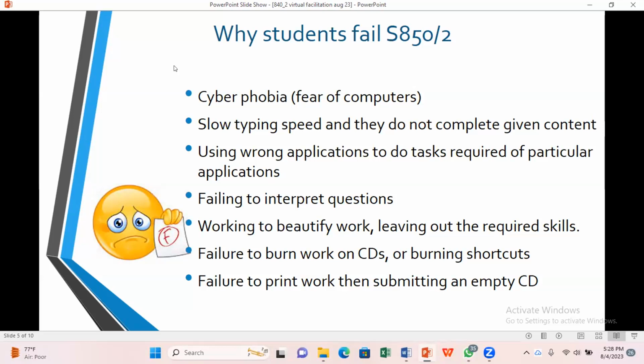Failure to burn work on CDs or burning shortcuts on CDs. This is a very common mistake that learners make, and actually some of us, the teachers, may hand in or submit an empty CD, which cannot be opened by whoever is going to mark it. Other candidates may fail to print their work, and then you submit an empty CD. One of the advantages of the printouts, those hard copies, is that just in case your CD has issues along the way of submitting, the examiner can always look at your hard copy. And you never know, a question that would call for 20 marks, you would get maybe 15 or 16, even if it is 10, you can walk away with something.